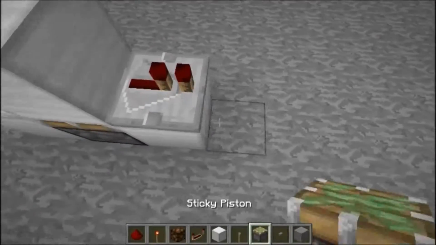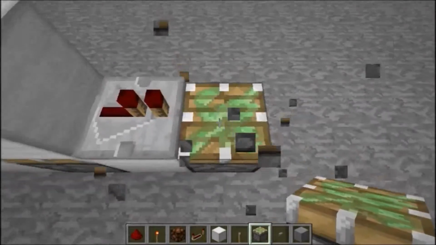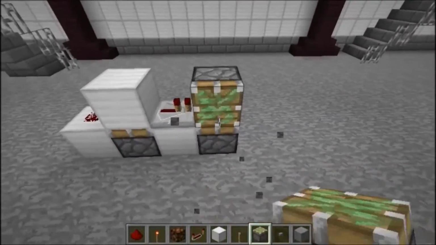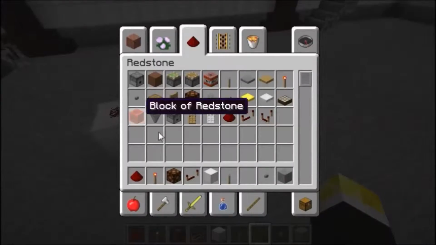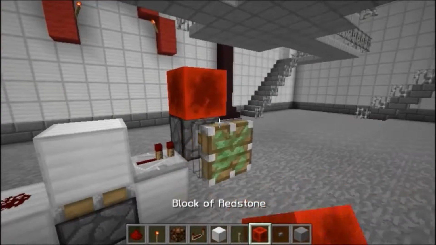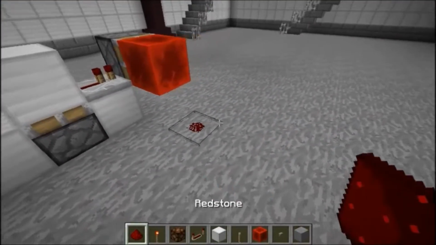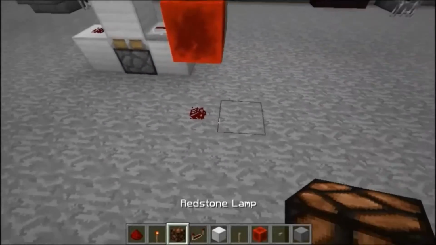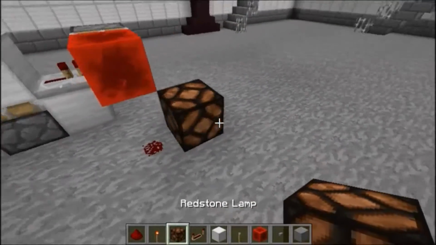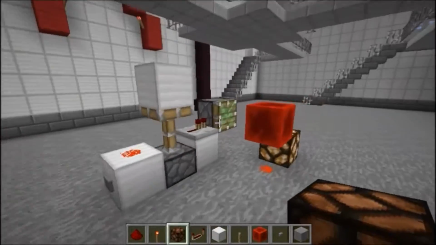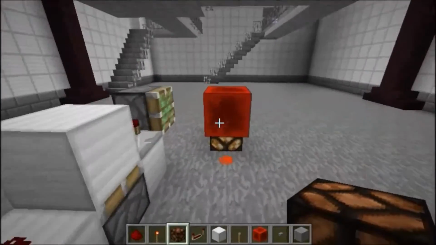So now we have a T flip-flop. Any second now. Come on, T flip-flop, flip and flop. Block of redstone, there is our T flip-flop. There we go, there's your output right there. I'm just going to put a redstone lamp there perhaps. Yep, that'll do. So now if I press the button, you'll see the redstone block is spat out.